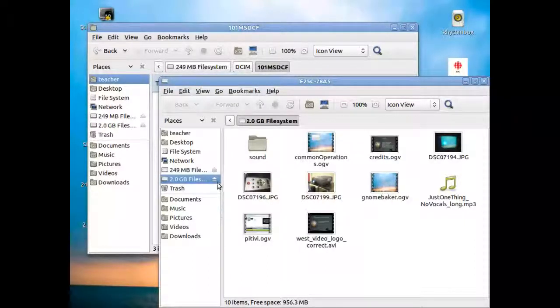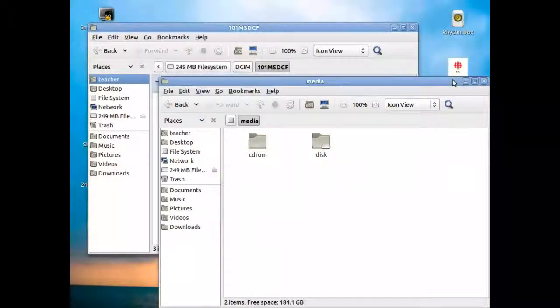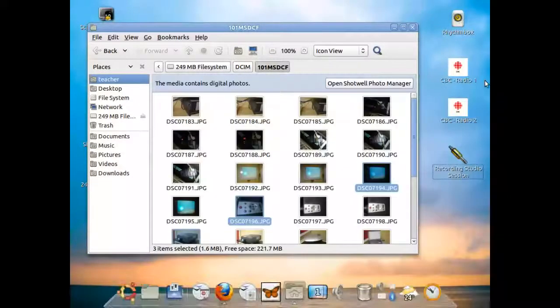Now I can eject the USB key. We ignore errors, it's not a problem. And remove our USB stick. So now we have a copy of this and we know where to go to get to the saved images. And likewise, we should unmount this, this particular file system.